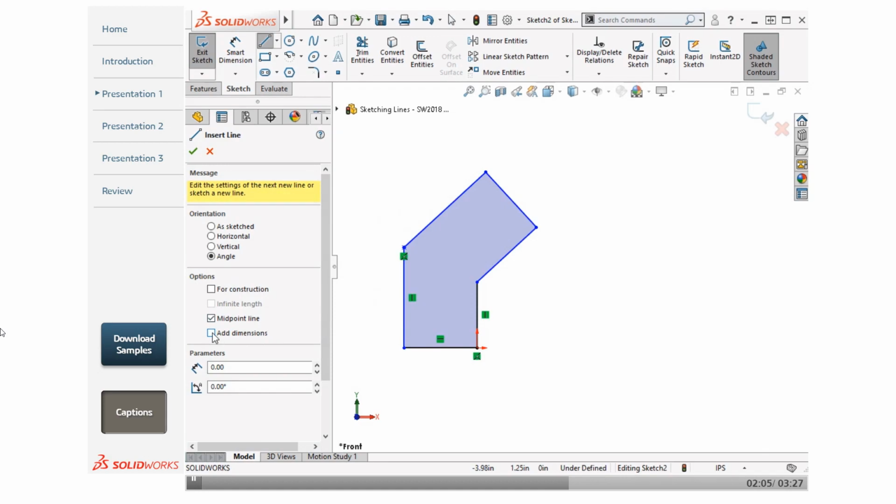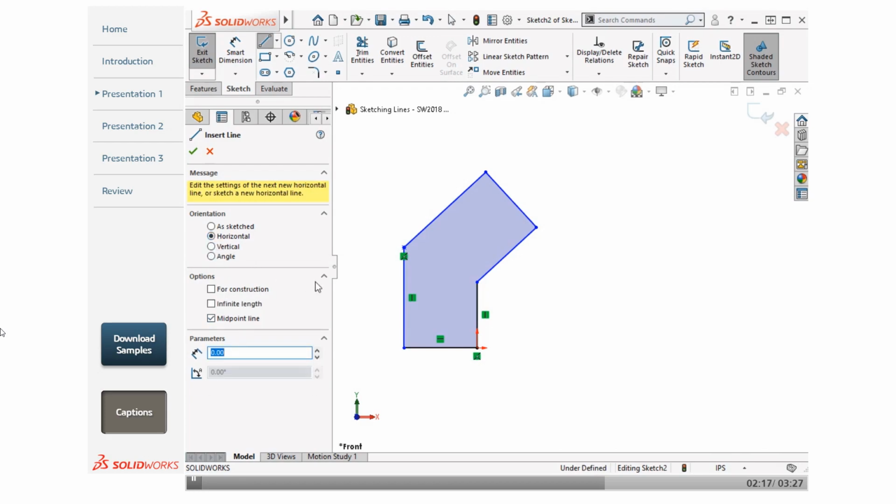There is also an Add Dimensions option that can be enabled, which will add dimensions to the line once it is drawn in the graphics area. To start drawing a copy of the sketch, I'll make sure the Line tool is activated and select the Horizontal option. I'll hover my cursor over the endpoint of the existing horizontal line, and an inference line appears as I drag my mouse to the right.